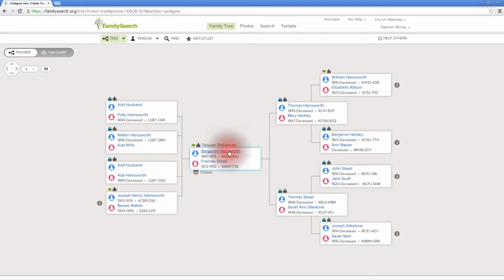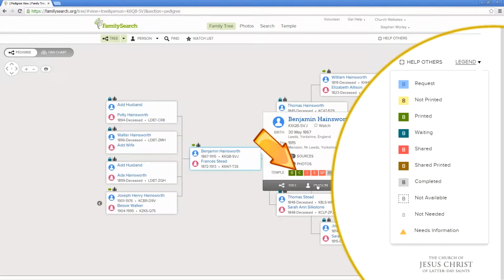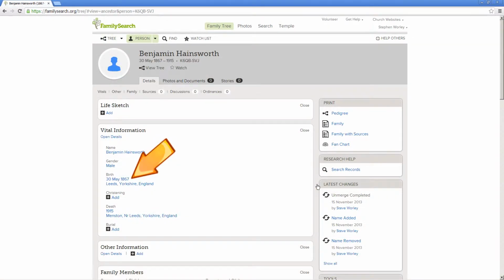Here is Benjamin Haynesworth, who was born in 1867. On his summary card, it appears that a temple card has been printed for baptism and confirmation. This is indicated by these colours, and the inset gives the colour coding which indicates the record status. His date of birth is shown as 30th of May 1867 and his death as 1915.